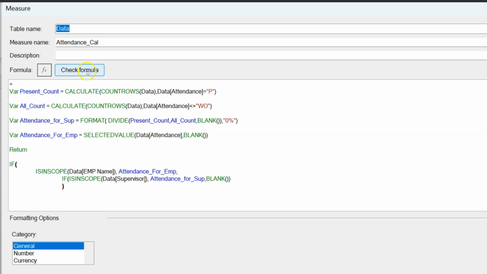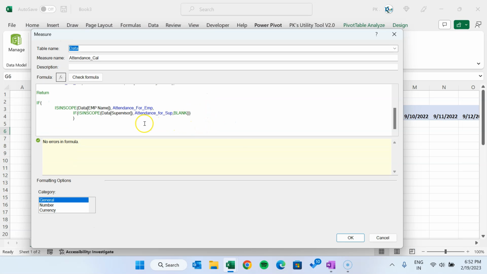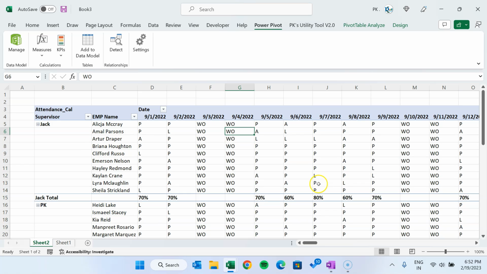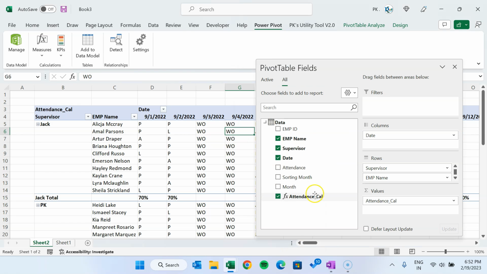Okay, now we will click on check formula. So here you can see there is no error in our DAX function. Now I can click on OK. Automatically it has been added to the pivot table. Right click, go to the field list, and here you can see this DAX function attendance underscore cal is added. If it is not added, then you can manually drag here.